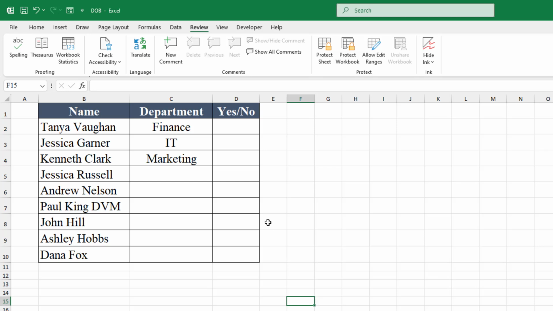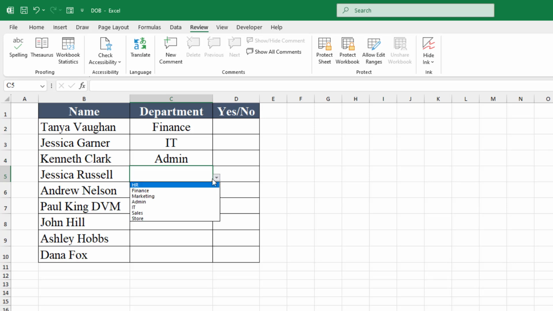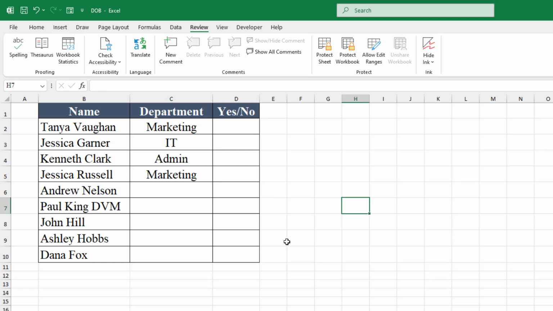In this video, you are going to see how to create the drop down in Microsoft Excel, as you can see here. Let's get started. We can use a long drop down or you can use a short drop down. Suppose I want to apply the drop down over here, yes and no.